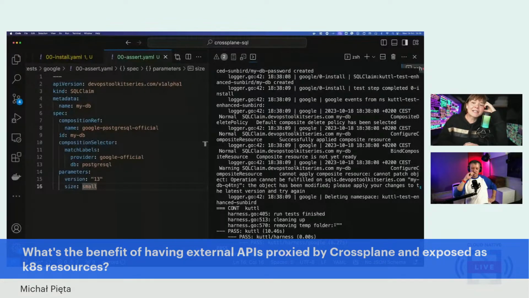So the question is, what's the benefit of having external APIs proxied by Crossplane and exposed as Kubernetes resources?